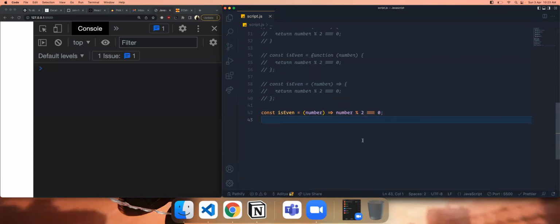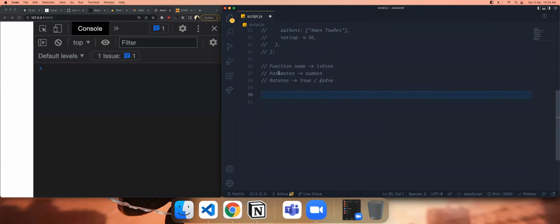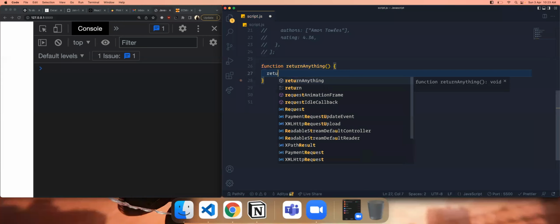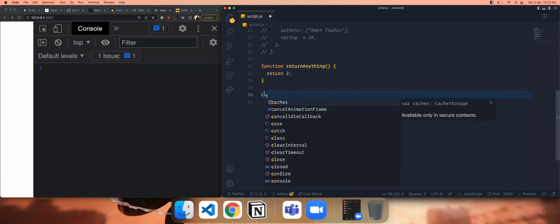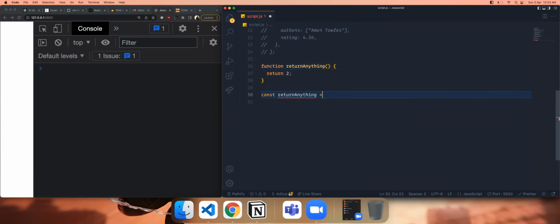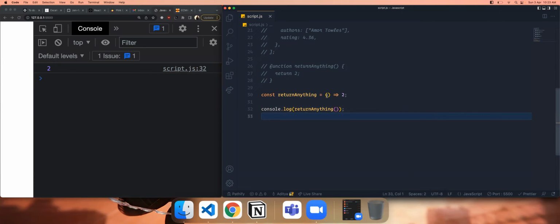Okay, now let's say you want to return just a simple value, a function which returns anything, maybe some value of 2. We'll convert this directly into an arrow function without the return keyword. So we'll say const returnAnything will be an arrow function which returns a value of 2. We'll comment this out and call the function like this, returnAnything, and we get the value of 2 here. This is an arrow function which doesn't accept any parameters and just returns the value of 2.